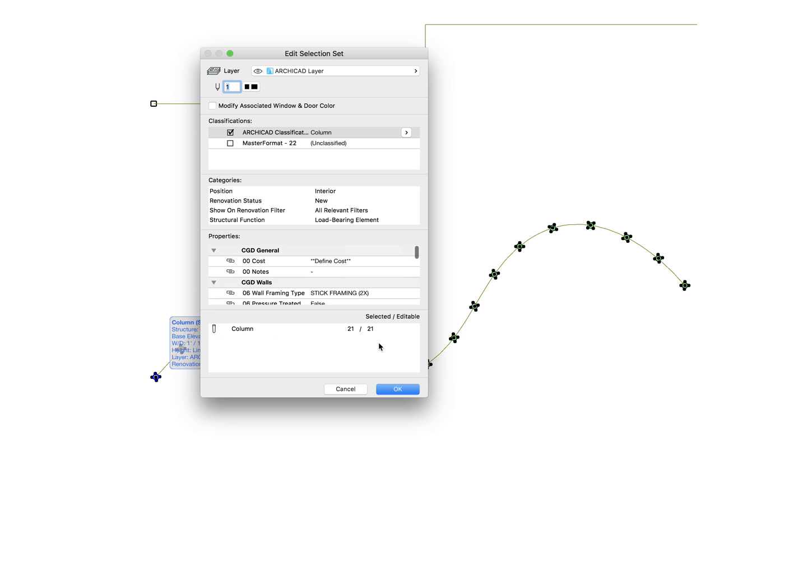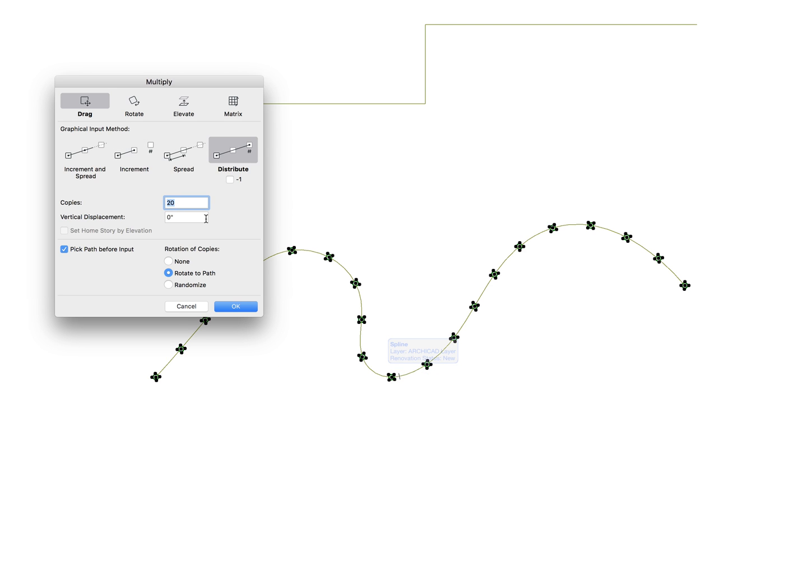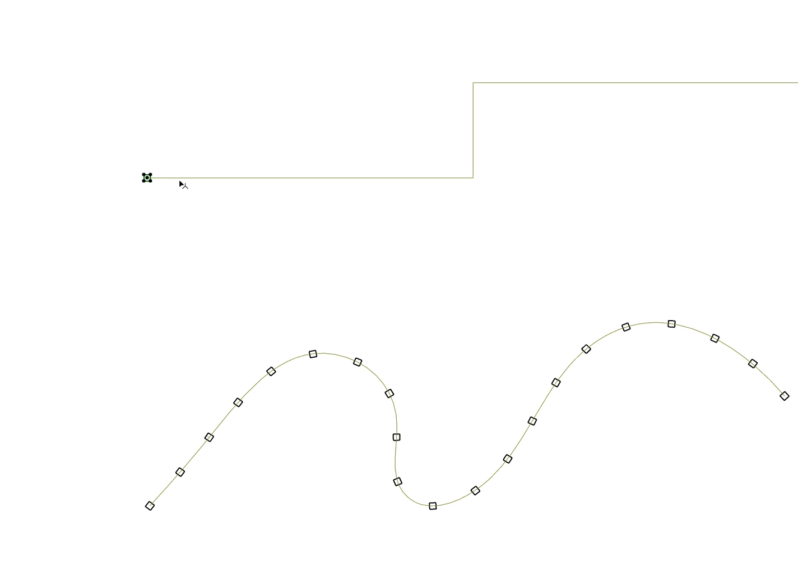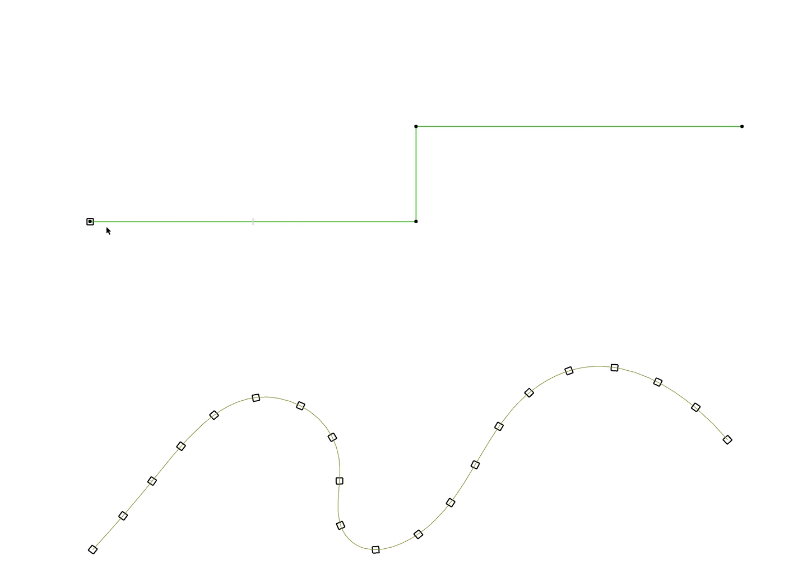So now if I select here and I look at my settings, I have 21 of those now selected because I had 20 selected to multiply and I had one to begin with. There are 21 instances of that column all following that path. We could do the same thing here with this polyline that I've placed.